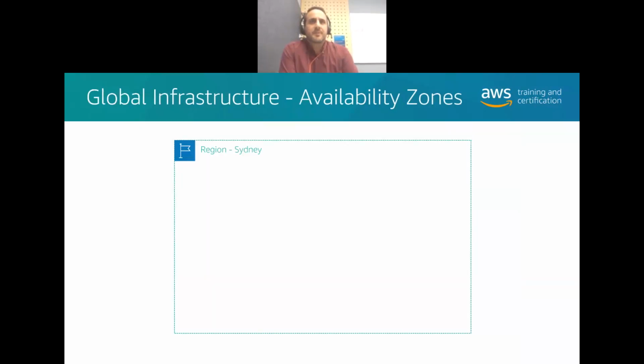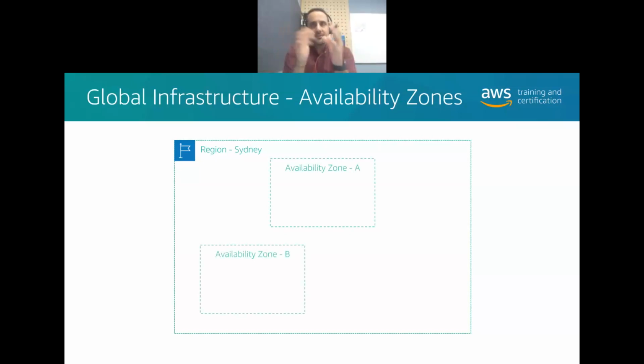Let's zoom in a little bit. So here we have an example region. This is the Sydney region. Now, every region begins with at least 3 availability zones, or what we call AZs. What is an AZ? An AZ is a cluster of data centers that act as one large virtual data center.